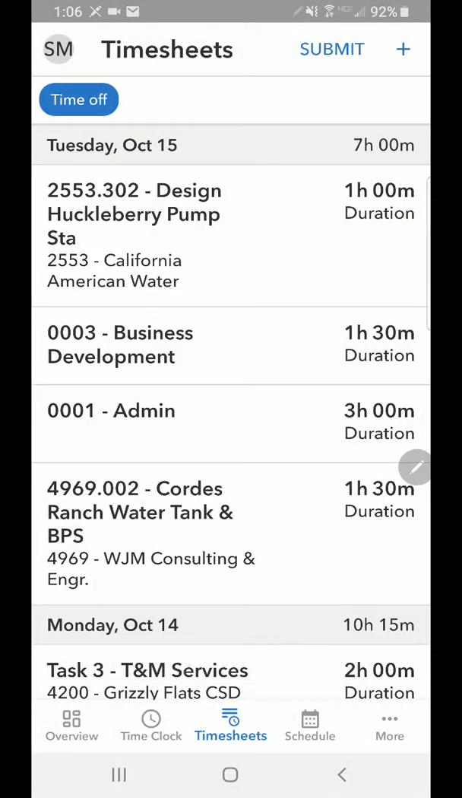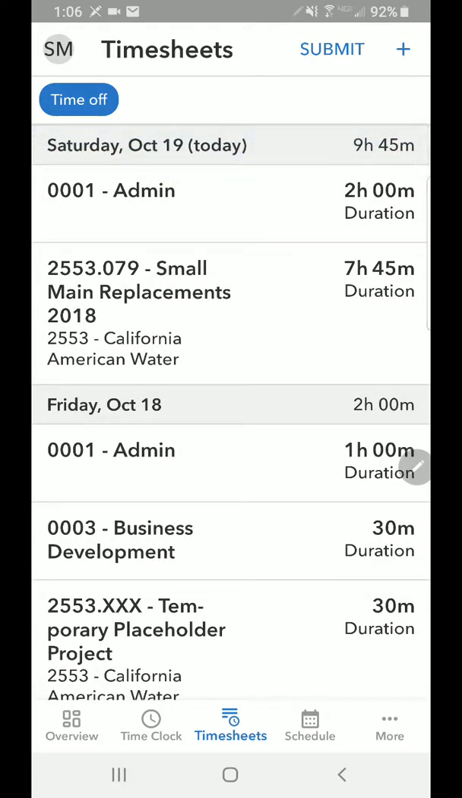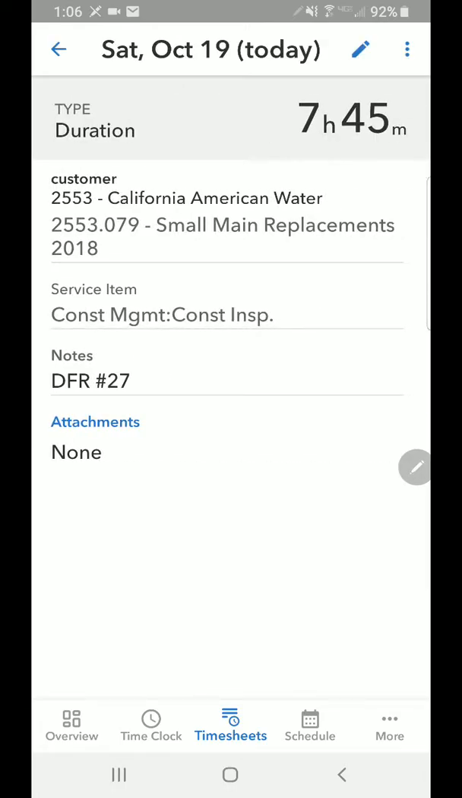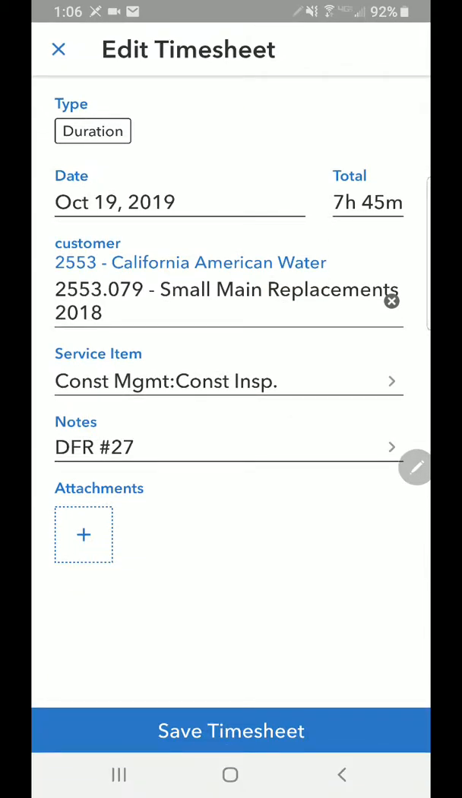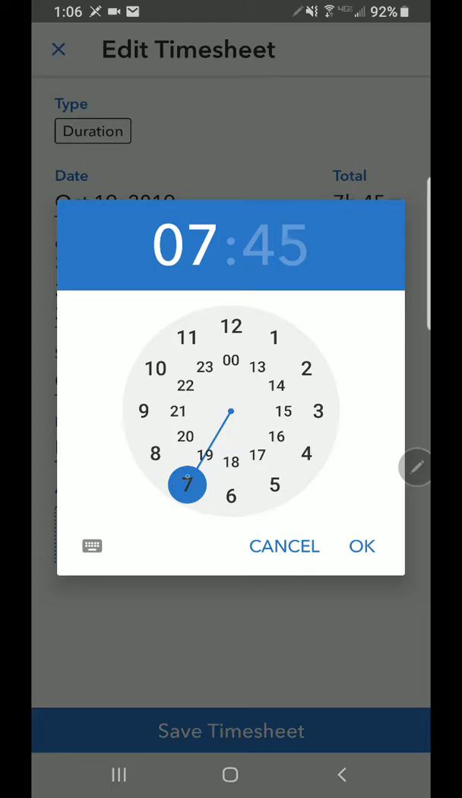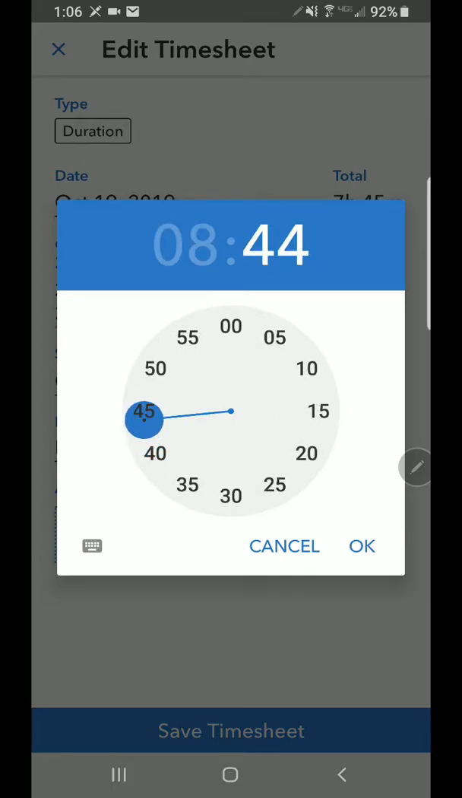and it enters that time for that day. You can see at the top we have the job number, small main replacements. You can see the client ID and the duration. If you need to edit that, you can select it, and let's say it was actually 8 hours, not 7:45. We can change that. 8:0.